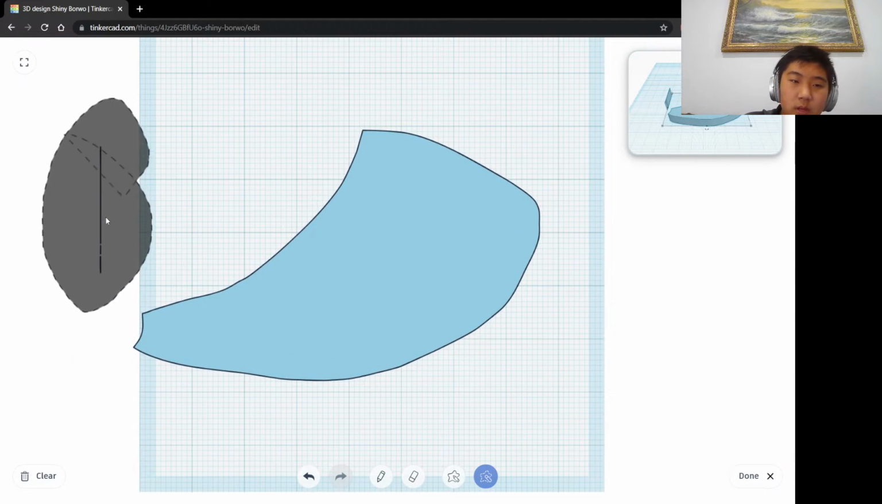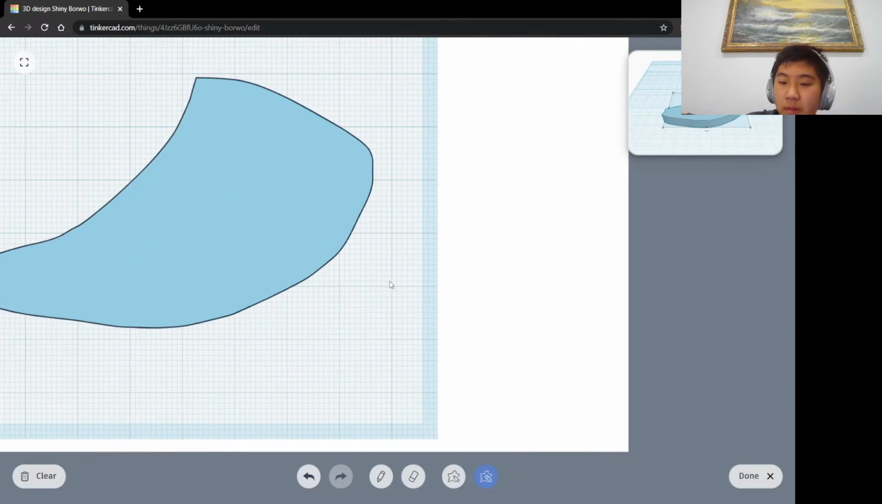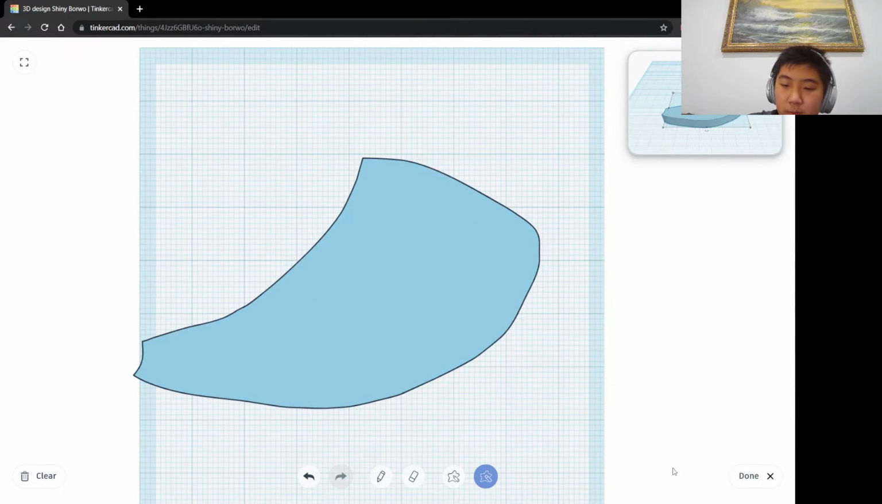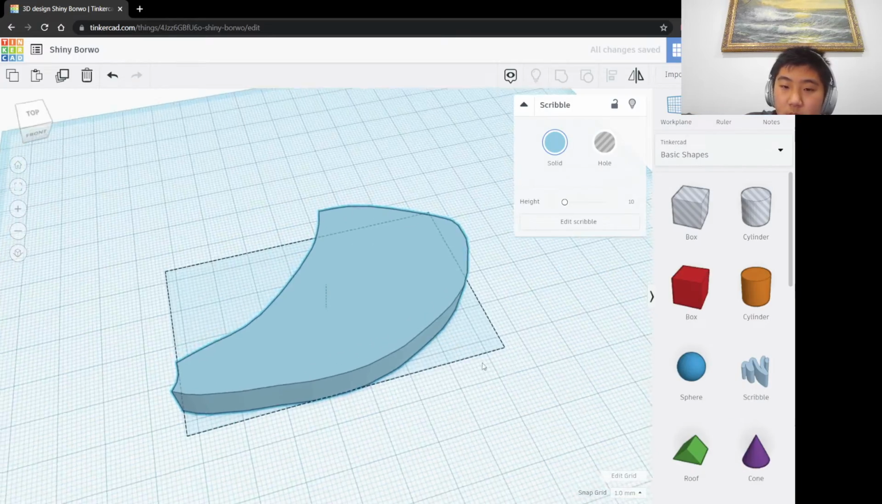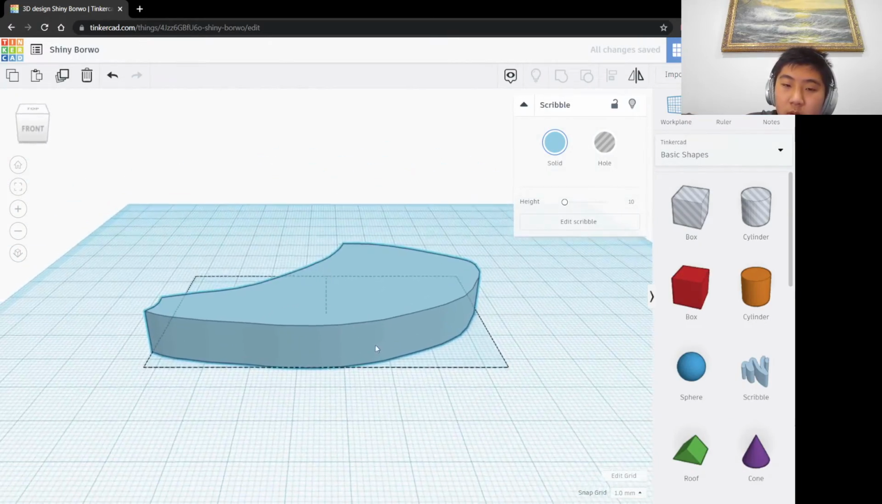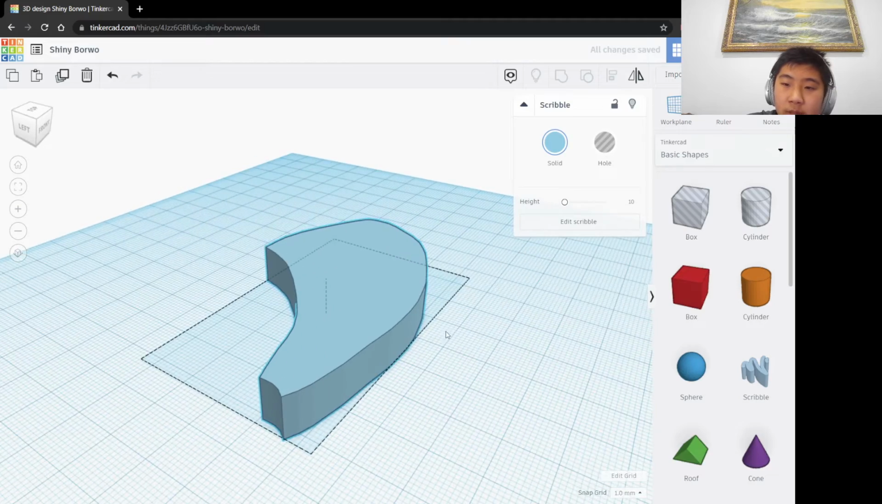There might be some outside, like I just saw over here. This is the workspace for it. Then when you're done, just press the done button, and then the actual product will be on the Tinkercad.